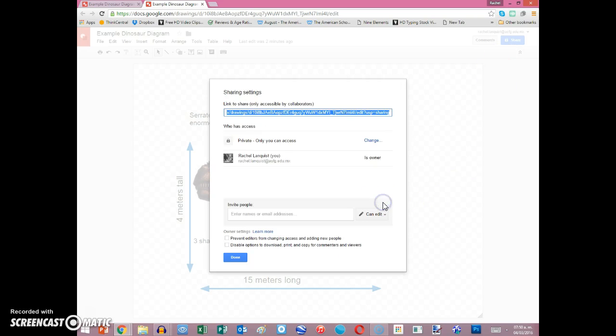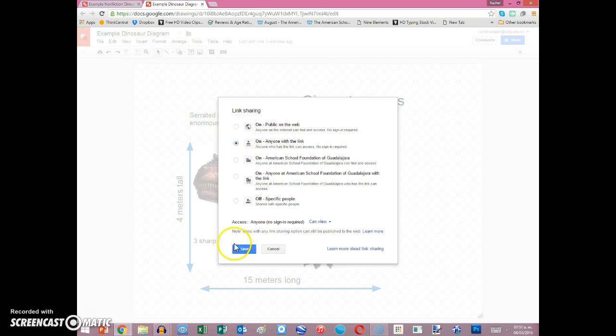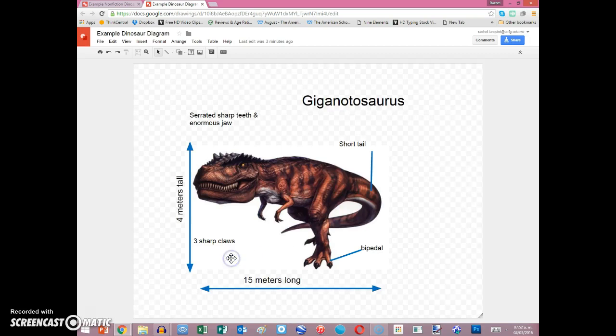We're going to click on advanced, and then where it says who can access, we're going to click on change. So click change, and we want to say anyone with the link. Don't do the top one, but the second one from the top. And then we want to make sure it says can view. Anyone with a link can view, and say save, and then click done.